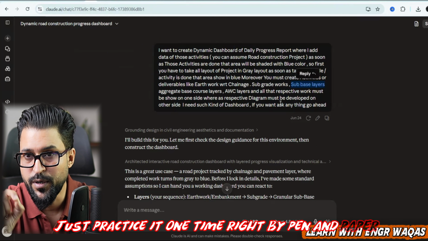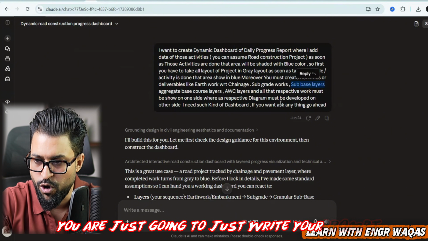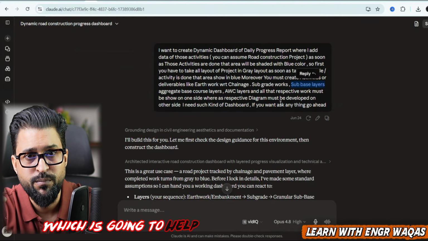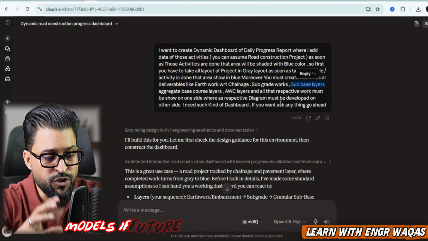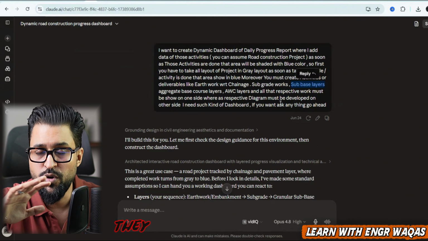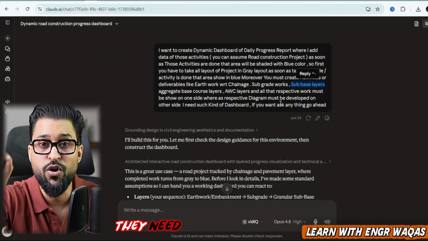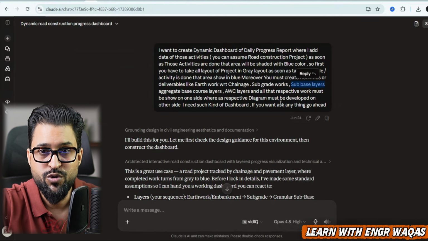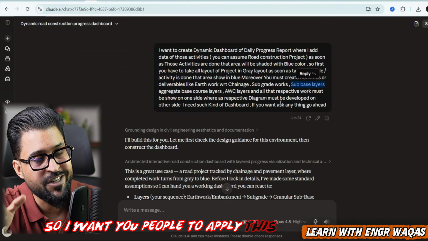Just practice it one time, right? By pen and paper, write your prompt maybe in 10 lines, 20 lines. This is a technique which is going to help you to communicate with AI models. The future belongs to this thing: they don't need coders, they don't need programmers. They need only those persons who can communicate with AI models in a better way. So I want you people to apply this technique, right?